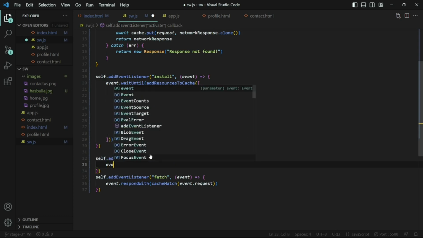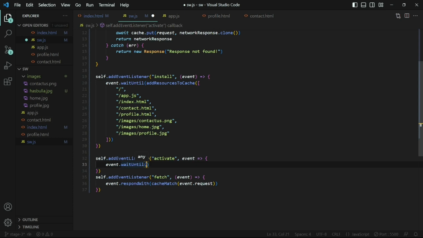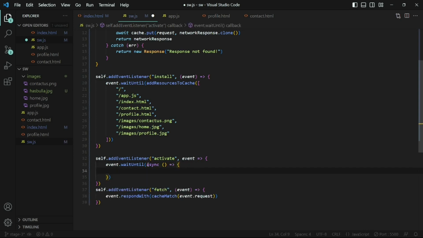So I'll actually put this inside waitUntil, and waitUntil, as I'd already mentioned in the previous video, is going to keep the service worker under the activate state until the task inside this waitUntil function is completed. So the task that we are going to perform inside this waitUntil is to enable the navigation preload. So this is going to be an asynchronous function.